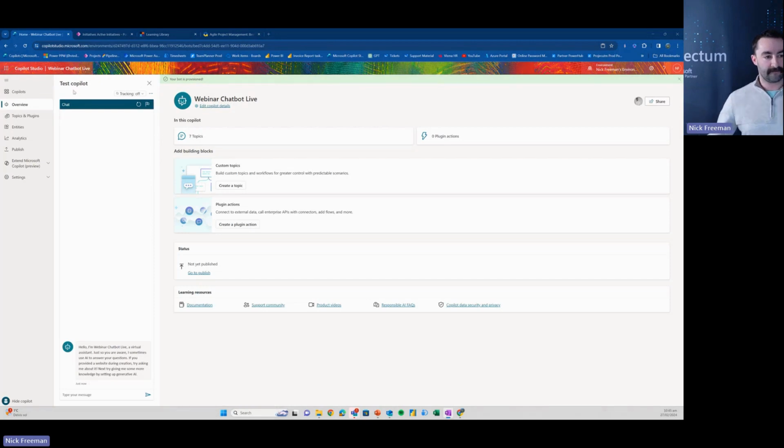So you can see on the left, we've got a test pane. So this is actually our chatbot, okay? This is where we're going to start entering information. You can see you've got a welcome message here, where it's saying, hi, I'm a chatbot. I'm going to use AI. We're going to provide websites during creation. Try and ask me something about it. Next, try giving it some more knowledge about generative AI. So we can actually go ahead and alter that if we like, okay?